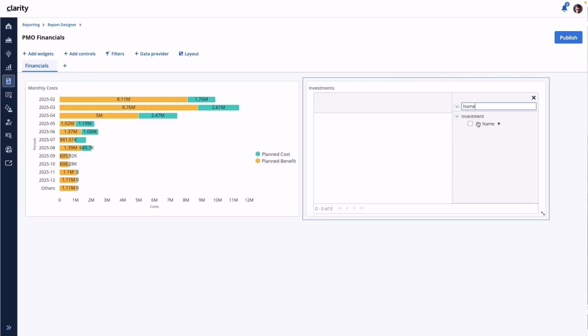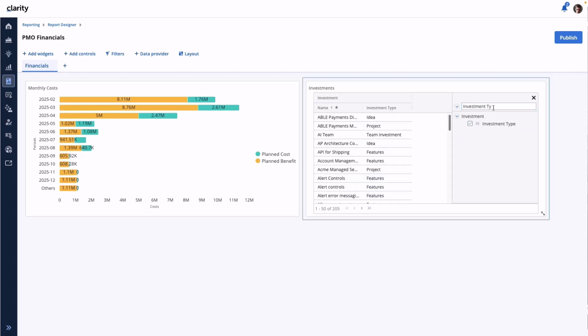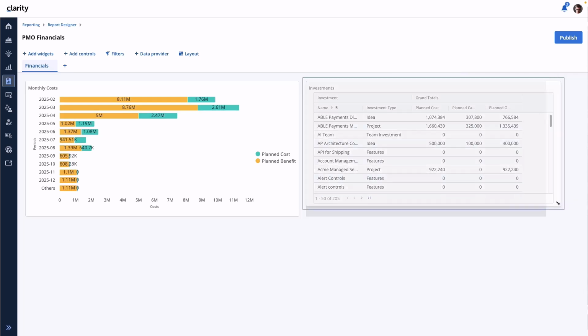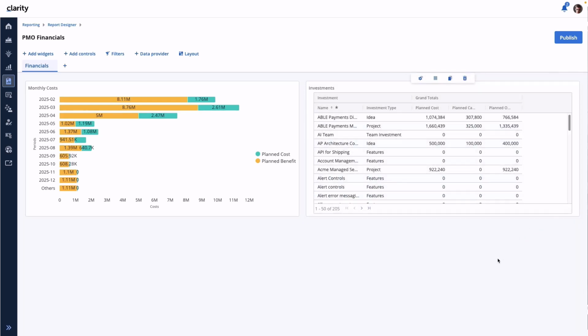Name. Investment type. And then let's see, we want to see all the plan costs. We see plan cost, plan capital, and plan operating. So here is where you can go ahead and define all the data here.